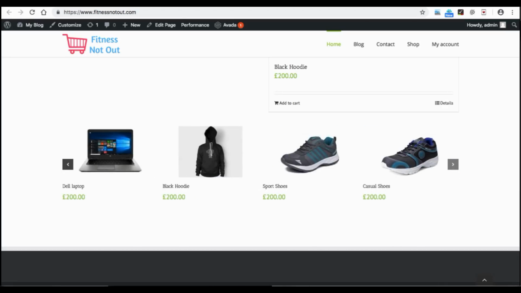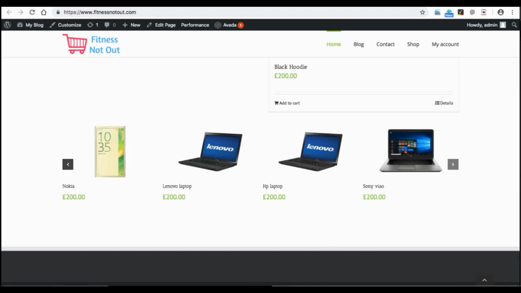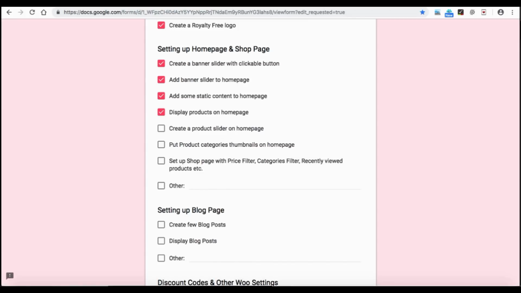So that's pretty cool. In order to create a product slider on your home page or any specific page, or you can also display the grid view of your products. So this is how you can create homepage stuff or any stuff of your entire website. Let's go back to our WooCommerce checklist once again and mark this point.